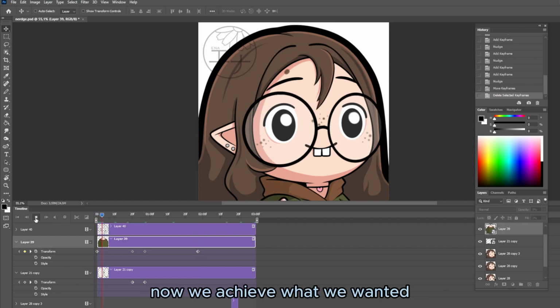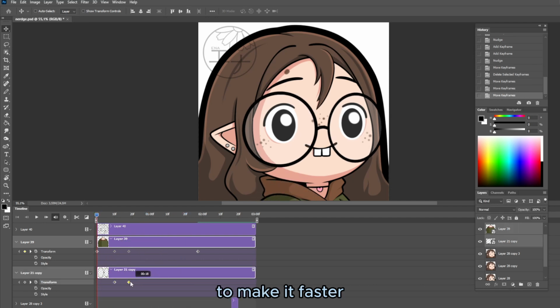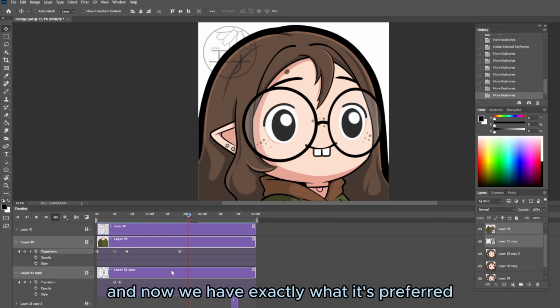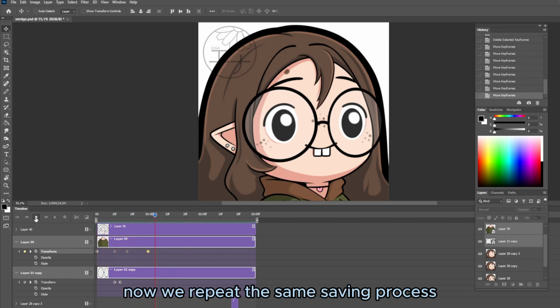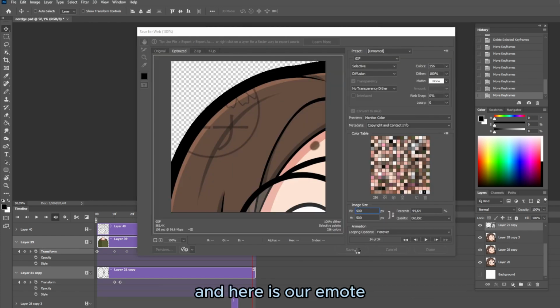Now we achieved what we wanted, but it's a bit slow, so we will move the pins a bit closer to each other to make it faster. And now we have exactly what we preferred. Now we repeat the same saving process, which is File, Export, Save for Web, and Save, and here is our emote.